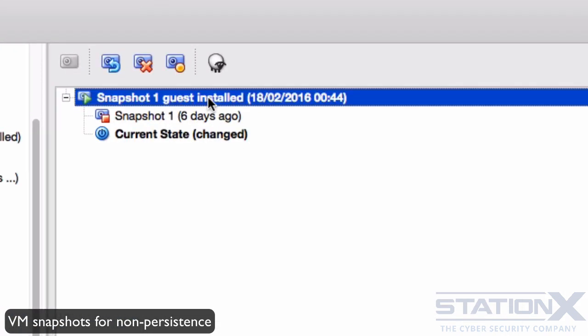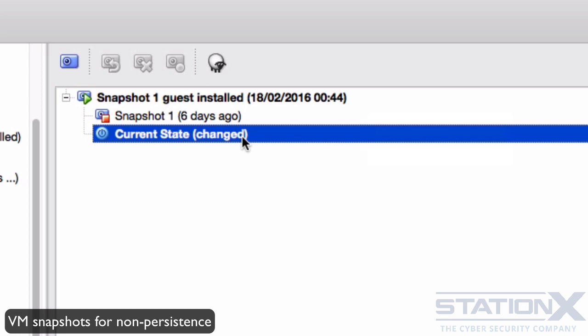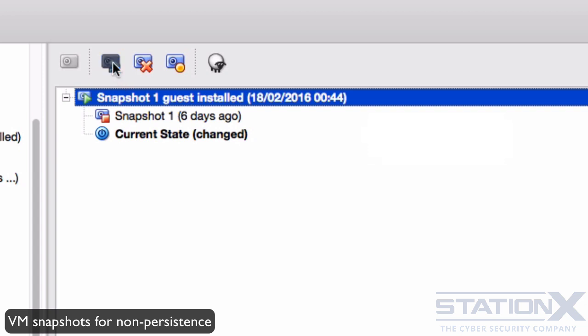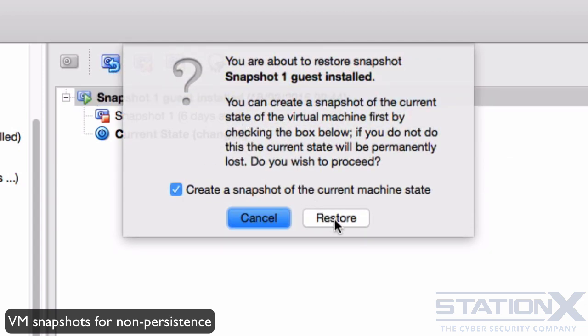So for example, here would be the clean VM with no evidence and no history. This is your current state where you perform your activities. Then after you have performed your activities, you restore back to the original clean VM. This will remove any malicious malware, it will remove history, tracking, or any evidence of activity.